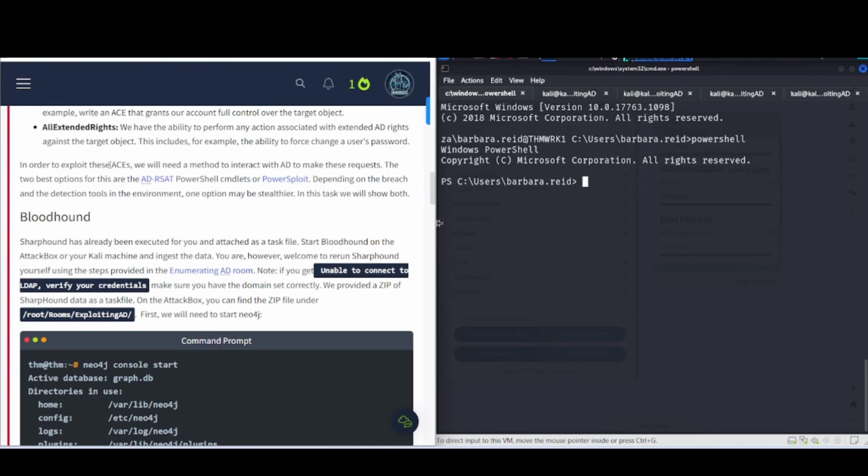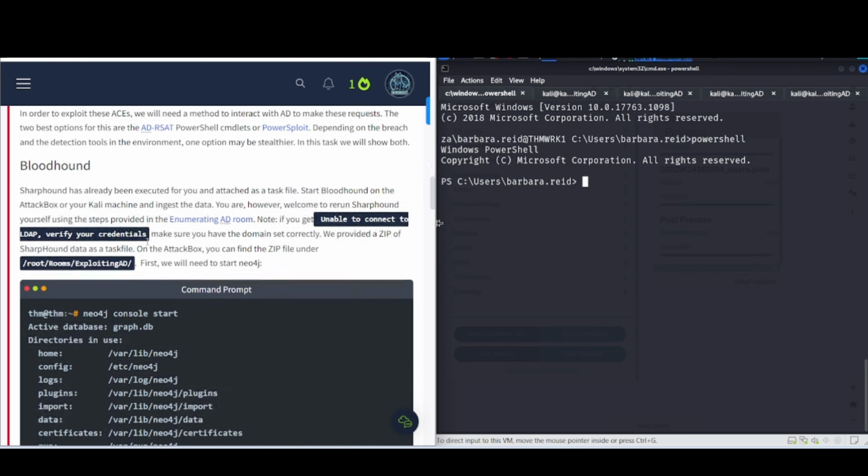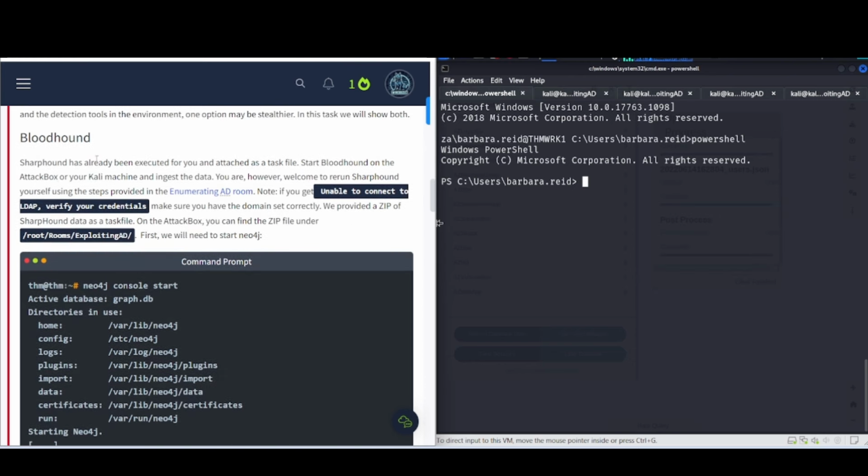In order to exploit the ACEs, we will need a method to interact with AD to make these requests. The two best options for this are the AD RSAT PowerShell cmdlets or PowerSploit. Depending on the breach and the detection tools in the environment, one option may be stealthier. In this task, we will show both. All right, Bloodhound. SharpHound has already been executed for you and attached as a task file. Start Bloodhound on the AttackBox or your Kali machine and ingest the data. You are, however, welcome to rerun SharpHound yourself.